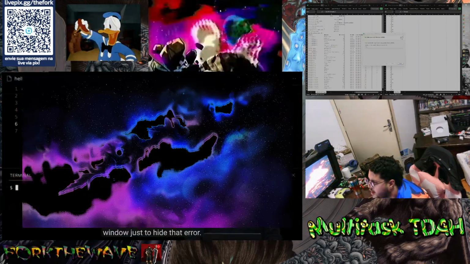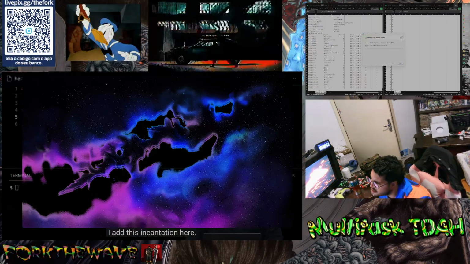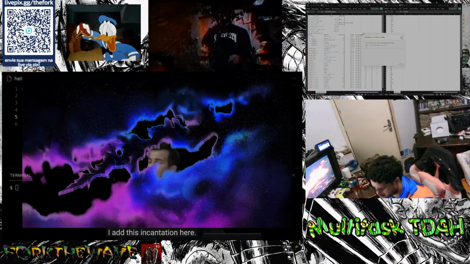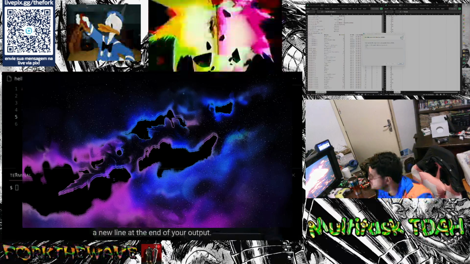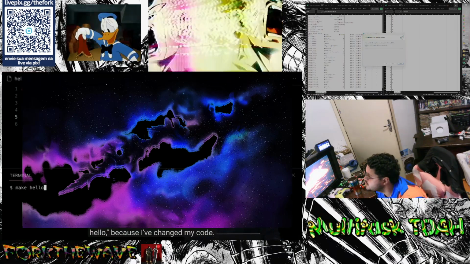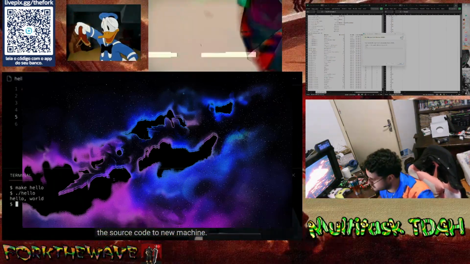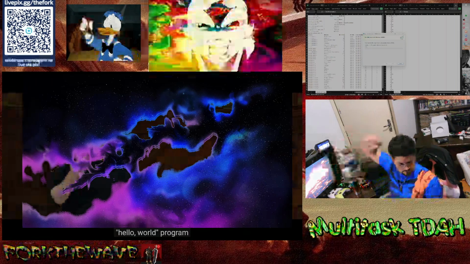So let me clear my terminal window, let me delete this, and backslash n turns out to be this sort of magical way of ensuring that you actually get a new line at the end of your output. So when you now rerun make hello, because I changed my code, it reconverts, recompiles source code to machine code, ./hello, and now there, a common hello world program.